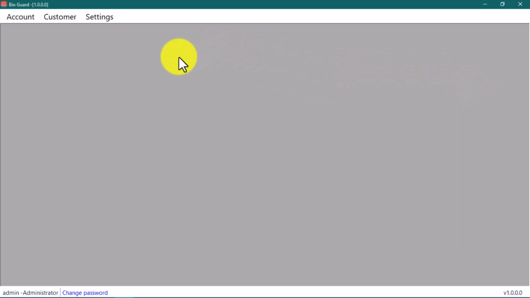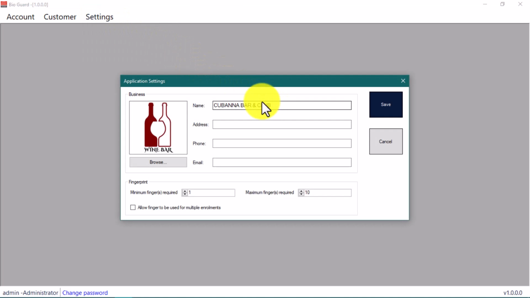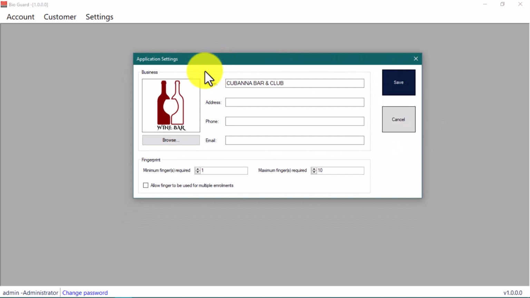All right. On the administration page, there is also settings. There is application setting. If you want to change any of this information here, you have your business details and your logo. If you want to change any, you feel free to change it. There is also some settings on the fingerprint, the minimum finger required, the maximum finger required, and also to allow a finger to be used for multiple enrollments. If that's what you want to allow, you need to check this here and you save.